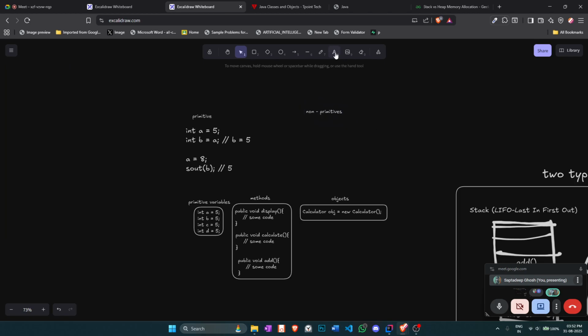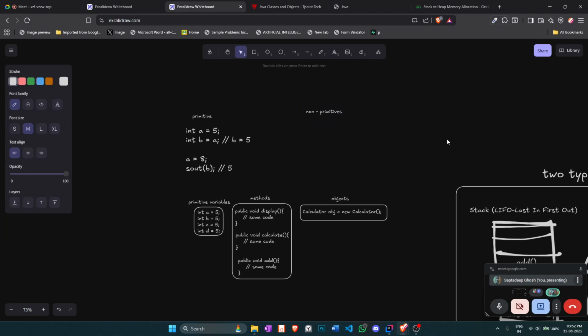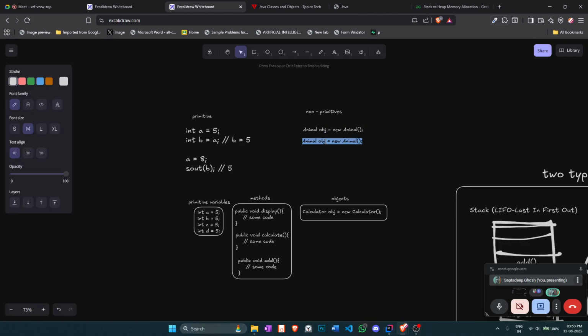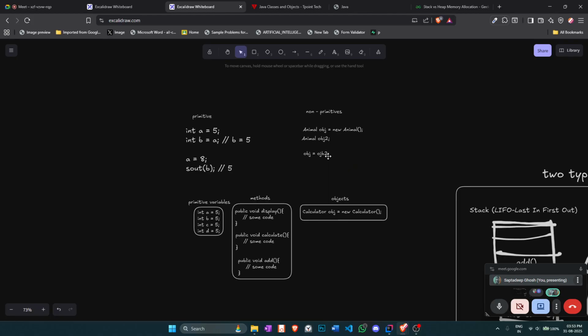What are non-primitives? Objects. Let's say we have a class animal, obj equals to... Let's just write a program. First of all, let's create this object 2, and if we do obj equals to obj2, we can do that, right? We don't have to initialize this, we can just declare it.